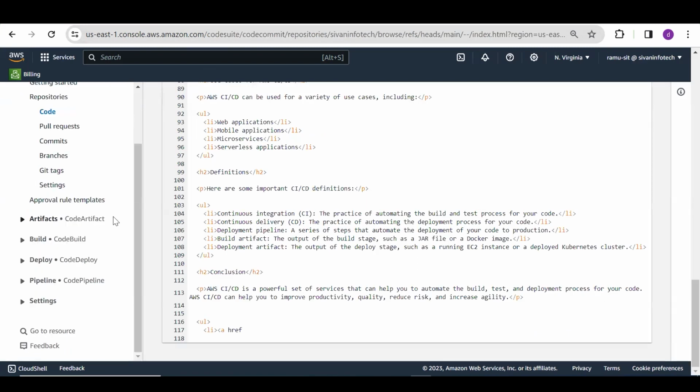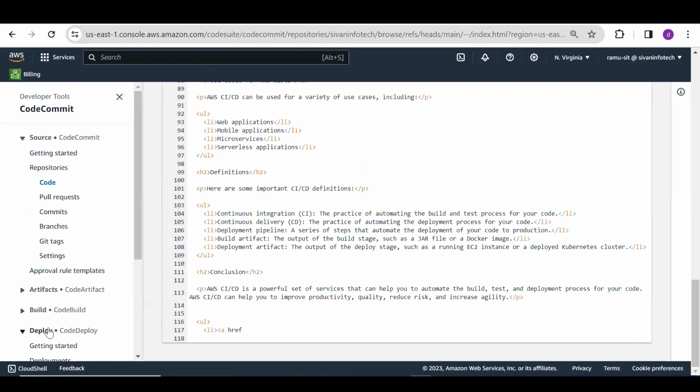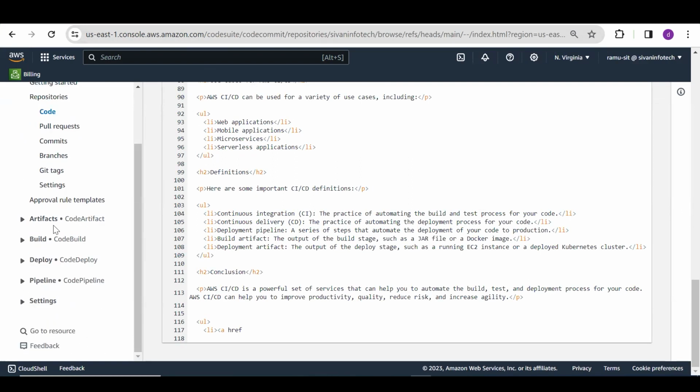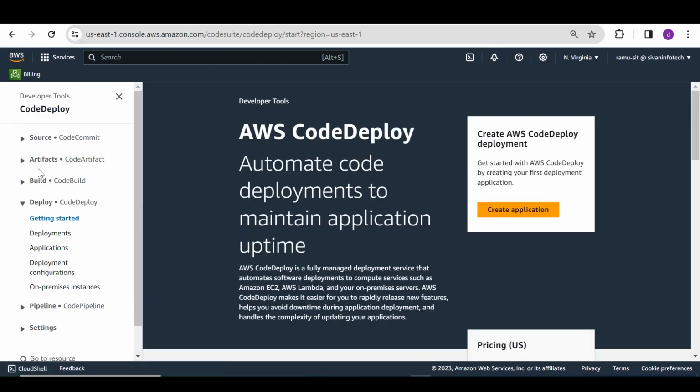As of now, we'll go with the first one, CodeDeploy. What is meant by CodeDeploy? CodeDeploy means we have applications and all those things, right? So how many ways can we deploy, and what are the things we can apply?